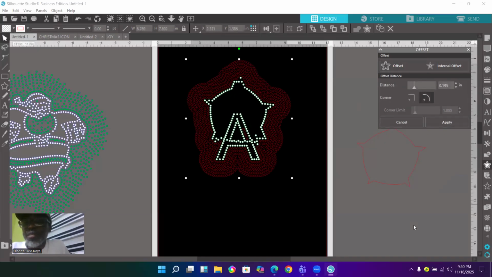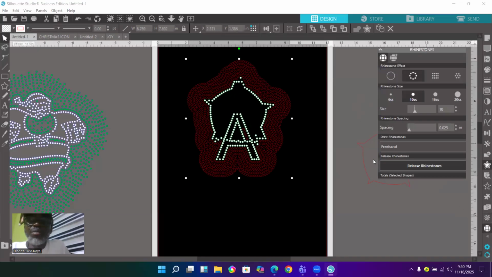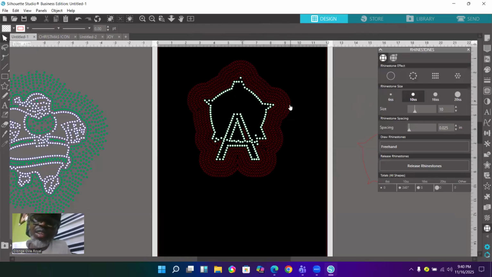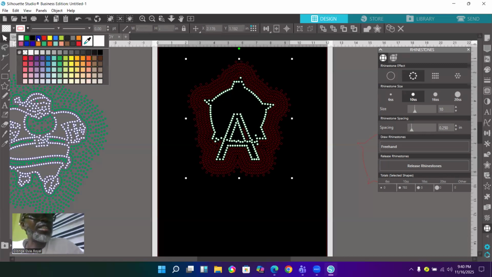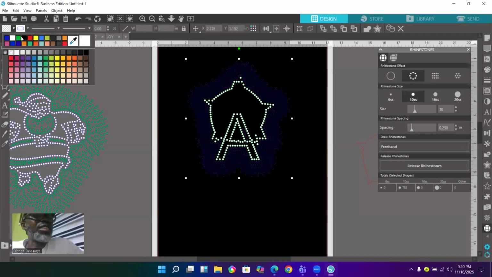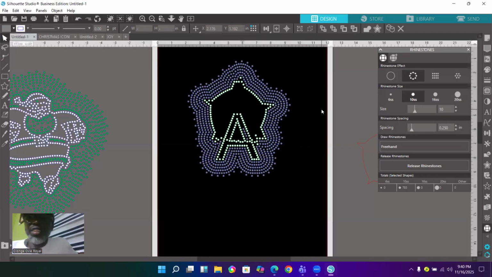So I stop there. Go back to your rhinestone. Then hit the first one. Drag it. You can see it. Now, for us to see it better, let me highlight it. Let me select and deselect the white and change the color so that we can see the effect. Give it a color. Let's give it a hash. Fine. Okay.